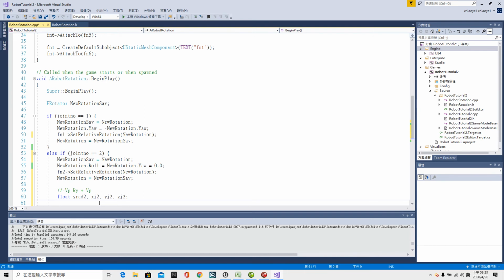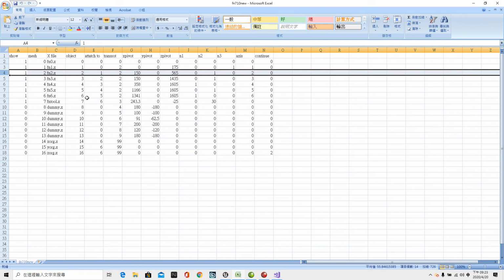Before doing anything, we have to take the pivot point from CMS CAPP CSV table. The FN2 is J2. The X pivot at CMS CAPP is 150 millimeters, passed to UE4 is minus 15 centimeters. The Y pivot 0. The Z pivot 565 millimeters to UE4 becomes 56.5 centimeters.